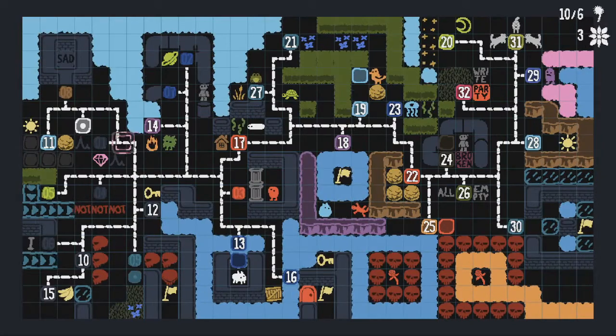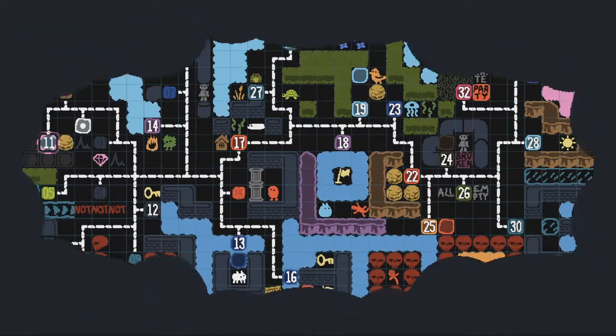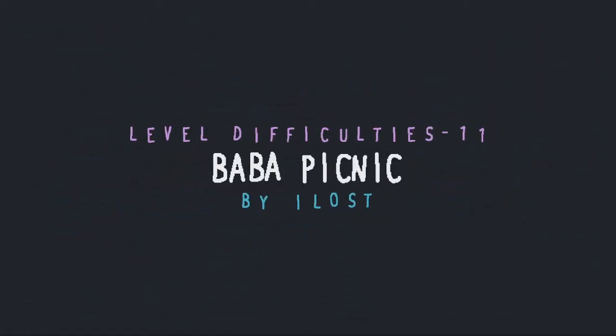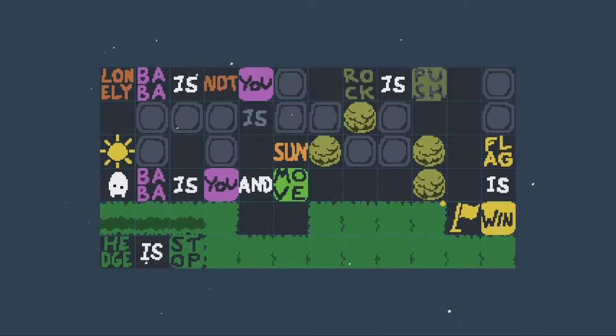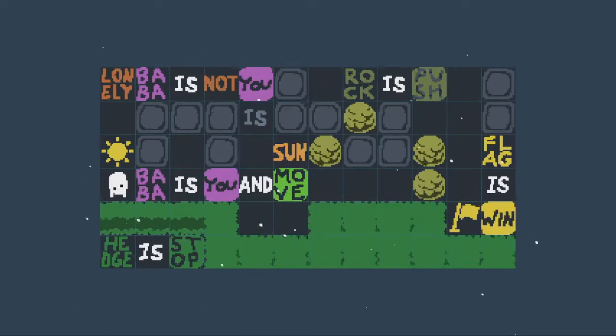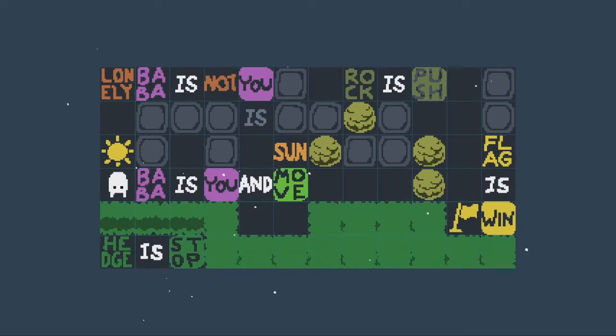So let's take a look at lucky puzzle number 11. Baba picnic. That sounds delicious. I want a picnic. Lonely Baba is not you. Baba is you and move. Hedge is stop. Rock is push. Flag is win. It looks so easy. Is sun. Baba is you and move.